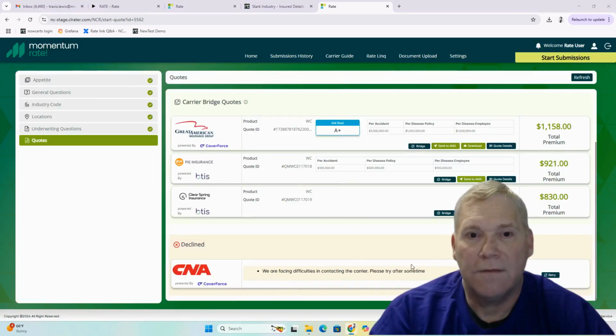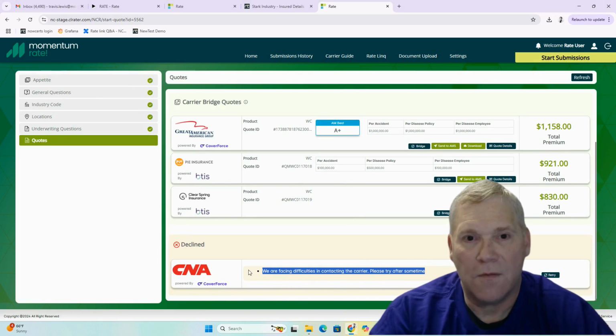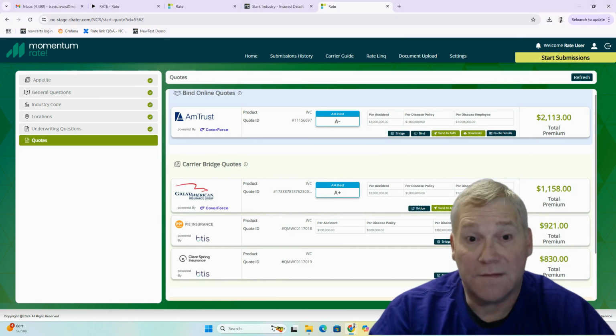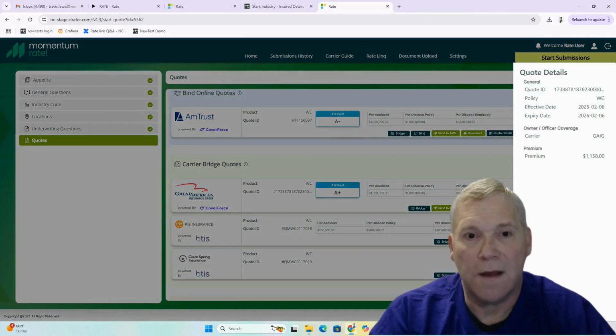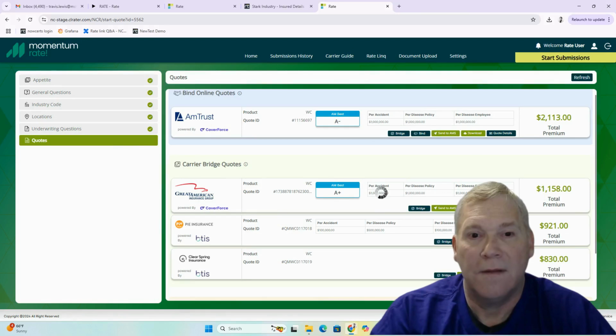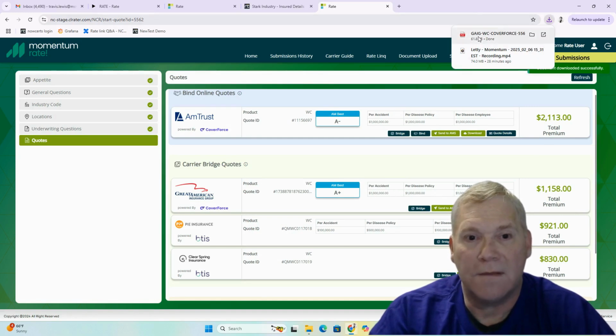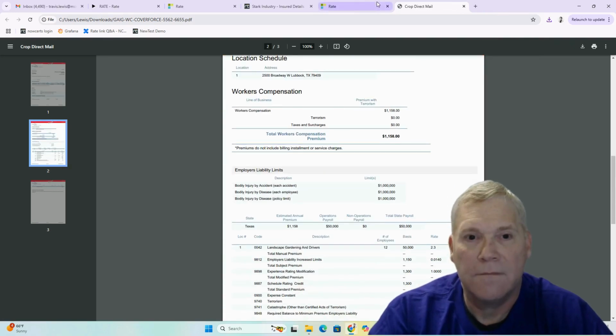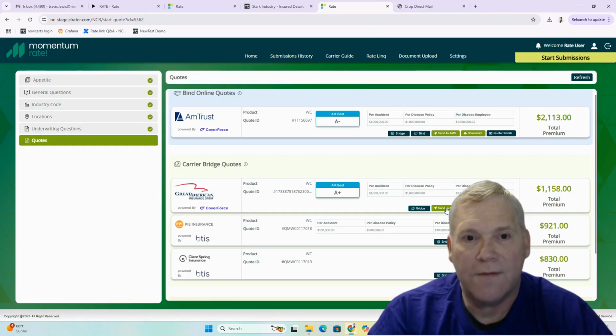At this stage, the system will retrieve and display all available quotes or declinations from your selected carriers. Keep in mind that some declinations may occur due to technical issues on the carrier's end. If this happens, you may want to try again later. Once the quotes are available, you'll have several options to move forward. You can view the quote details, download the quote for reference, send it directly to the AMS, or bridge the quote to the carrier for further processing.